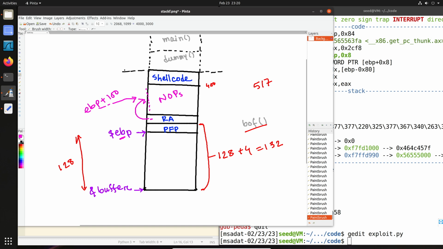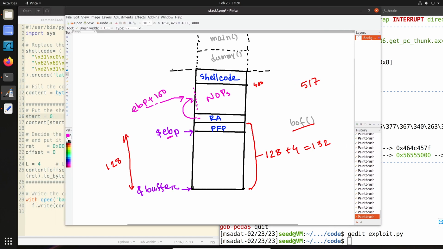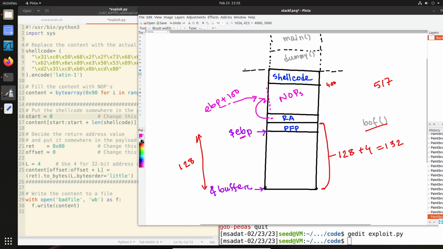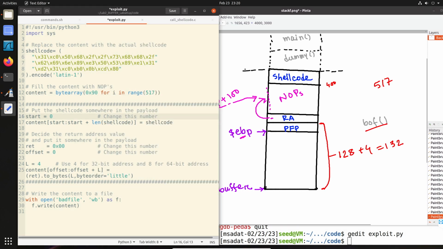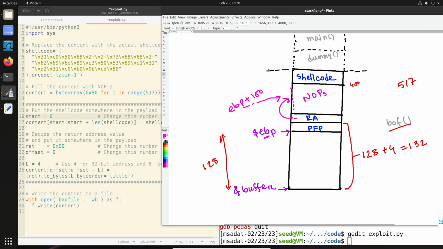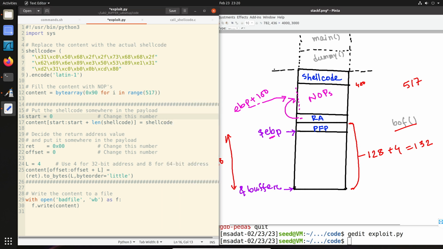At this point, we are ready to fill up our exploit.py file. We have all the information that we need to create our bad file. So let's go ahead and modify our Python code. I'll keep the diagram on the right-hand side, so we'll have a reference of what we are doing. So we're starting with line 16. So this is where our shellcode will start. So it could be, as I said, 400 should be a good starting point.